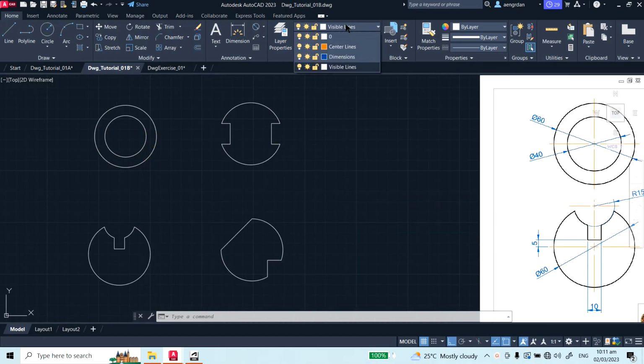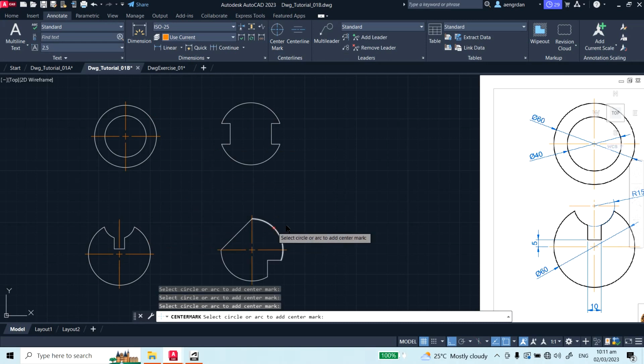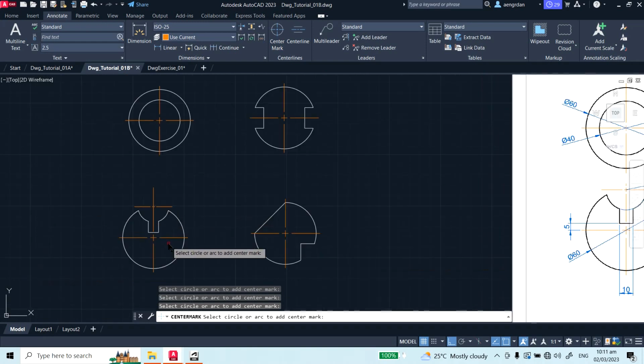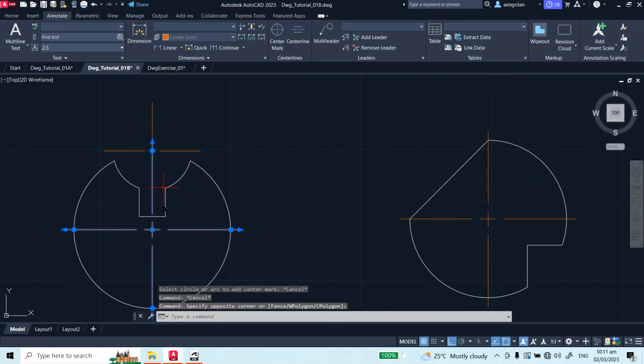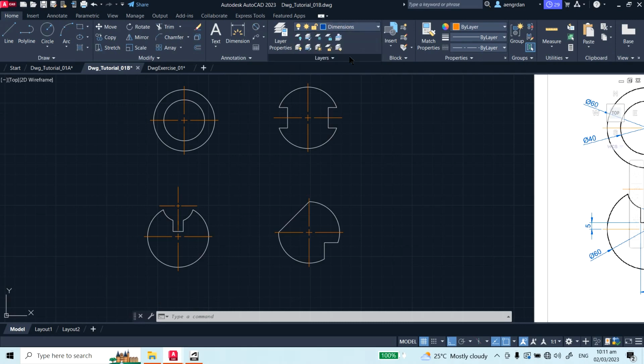Okay, so let's go to this layer, center lines, and then you'll see here another tab, the annotate tab, and you have the center lines or center marks. So click this, and then just click the circles. So it will give you a center line automatically. Alright, so press escape if you don't have any center marks to put anymore. You can maybe do some adjustments if you'd like. Okay, then going back to our home tab, let's put dimensions.